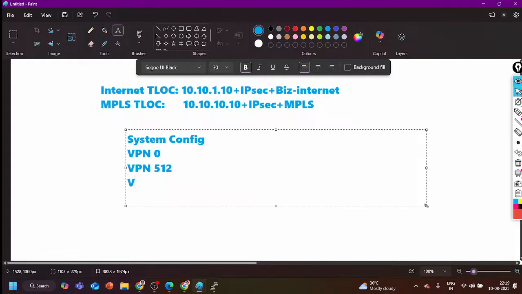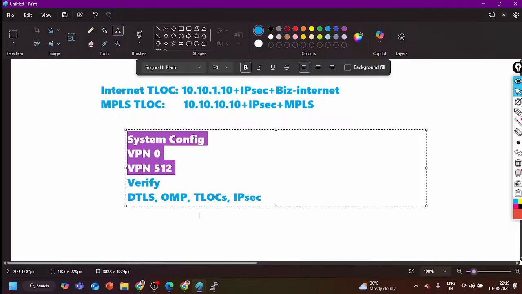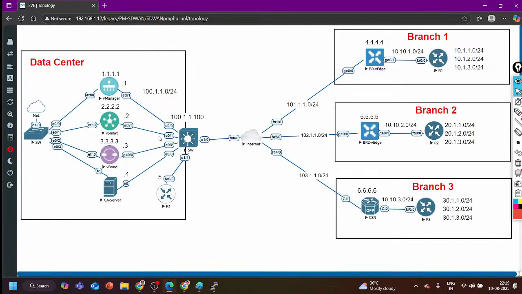After that, we'll verify all our control connections, our OMP. We will verify DTLS, OMP, TLOCs, and the content inside the TLOC. TLOC will also carry the private IP address and public IP address, etc. We can also verify IPsec. Now, after performing these 3 configurations, automatically all the sites are going to establish the connection.